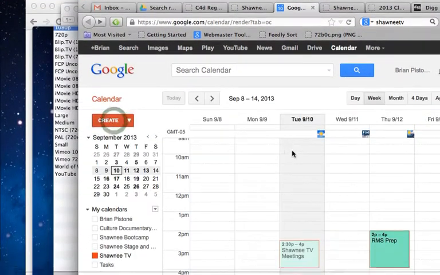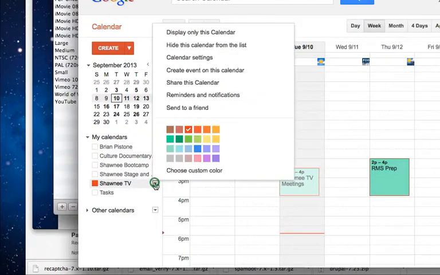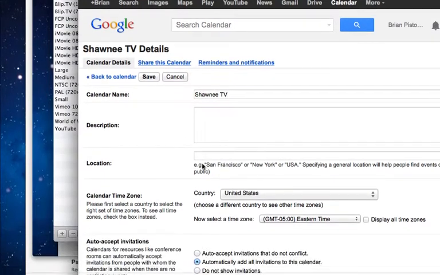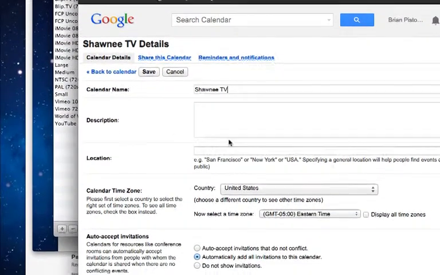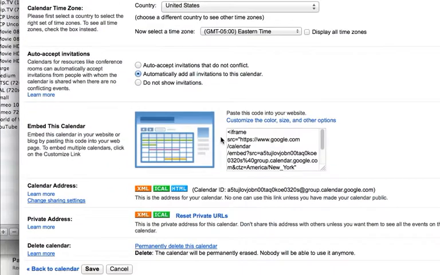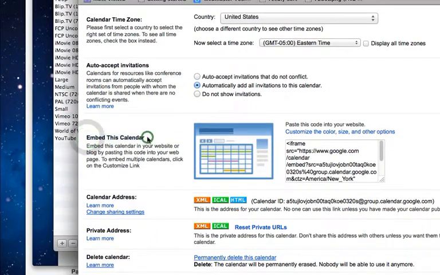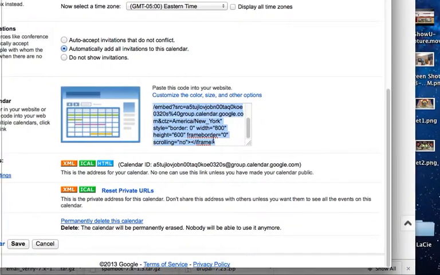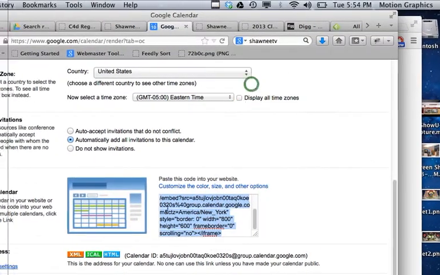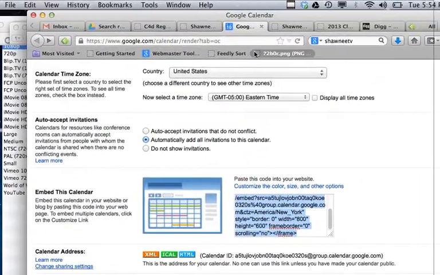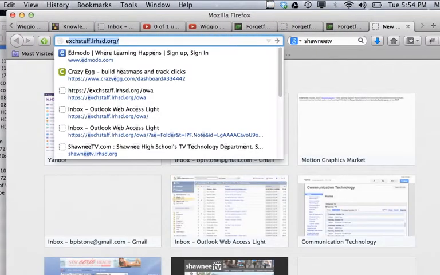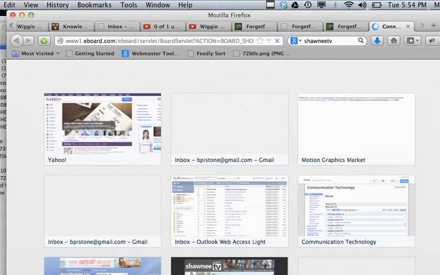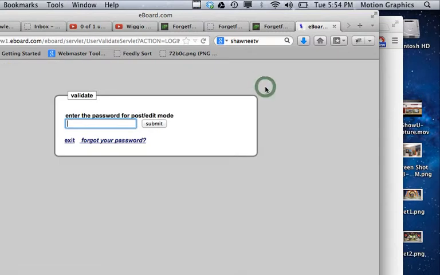And if we go back to the calendar, another useful feature, if you click this little down arrow, going to the calendar settings, gives you a lot of different options here for further describing your calendar, but this is the interesting one. So embed this calendar. You would be able to grab this code right here and copy it, and you can go to your website, let's say an eBoard, and you'd be able to embed that calendar.